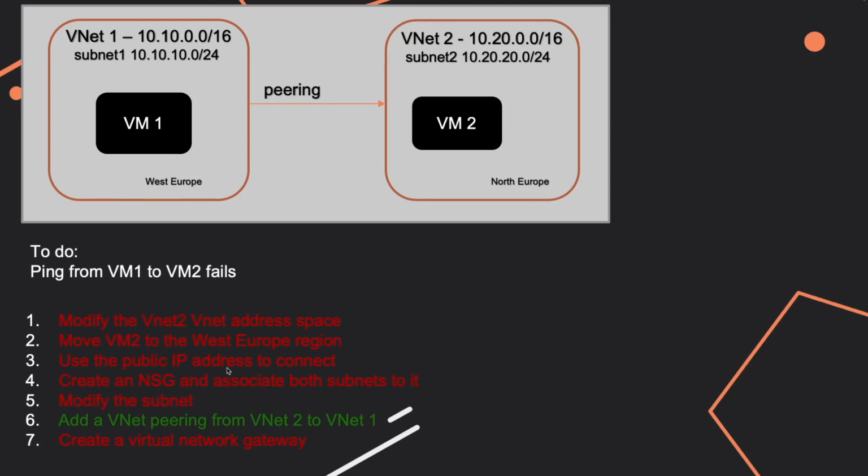Also, move VM2 to the West Europe region. This also cannot be true because peering across Azure regions is supported. So we are talking about global virtual network peering. Peering between a region and another region is perfectly fine. And the one that says use the public IP address to connect is also not okay because VNet peering is set up to create connectivity using private IP addresses of the VMs.